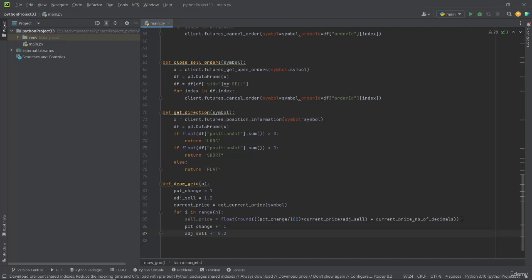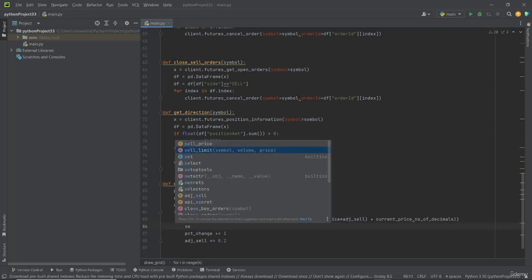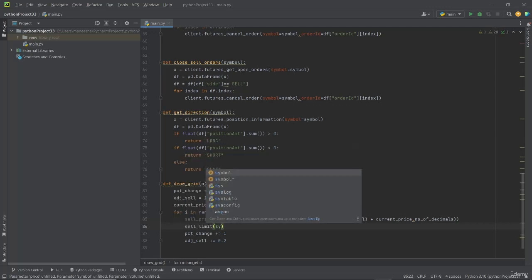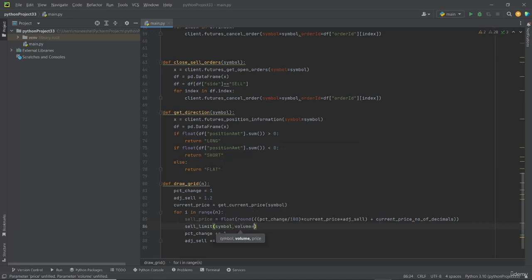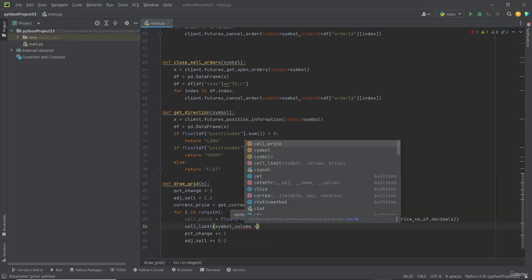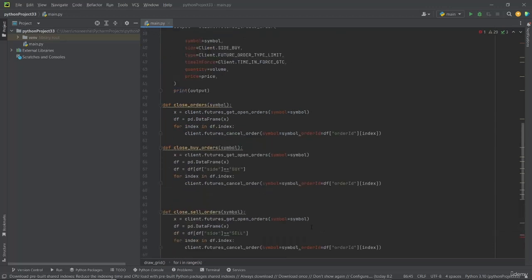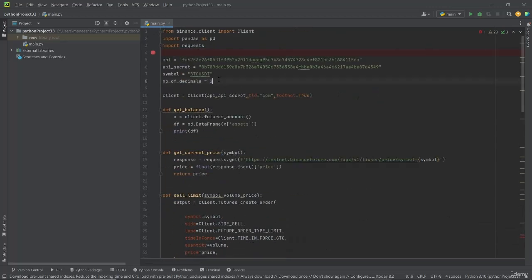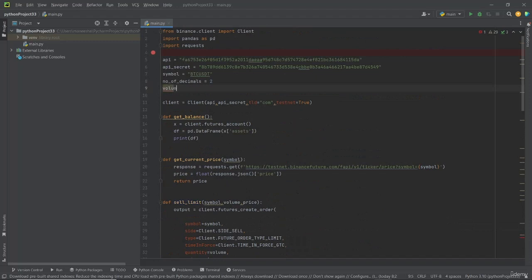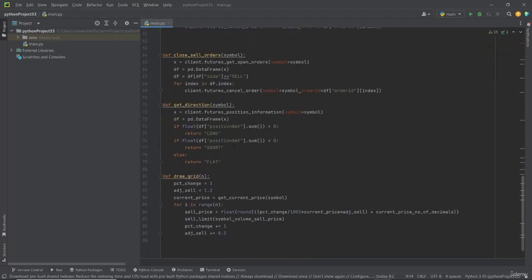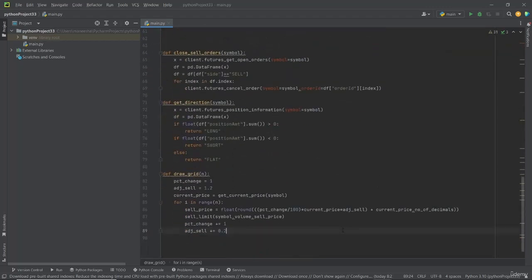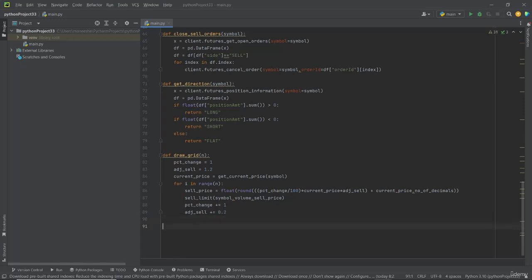Now let us place the sell limit order. After the calculation of the sell price, sell limit, symbol, volume, then the sell price. Now I am going to create a variable called volume. Now let us check this function and see what will happen.